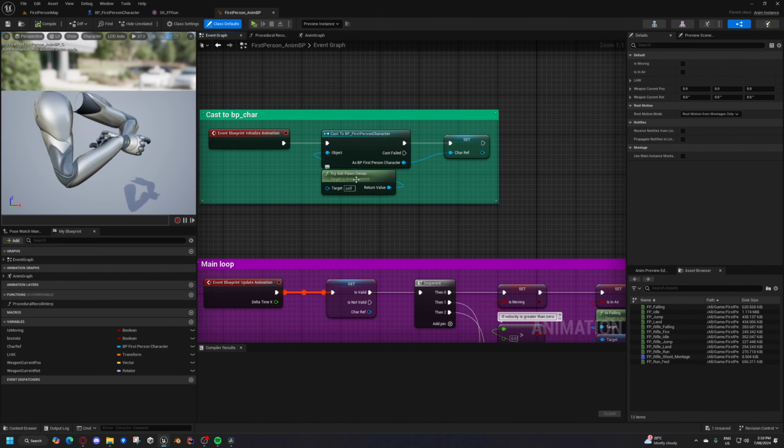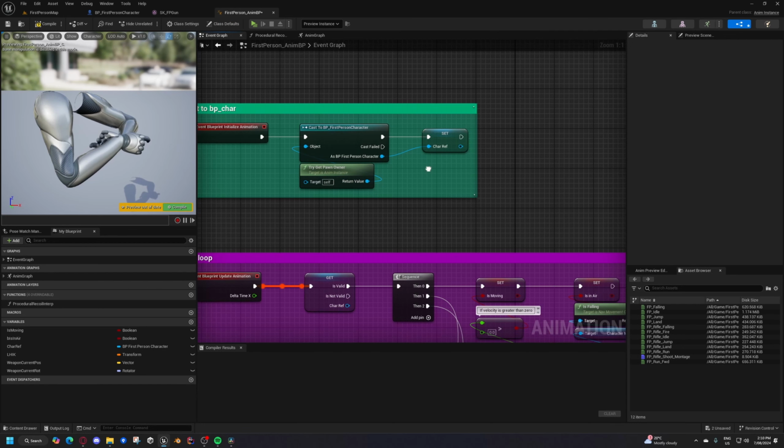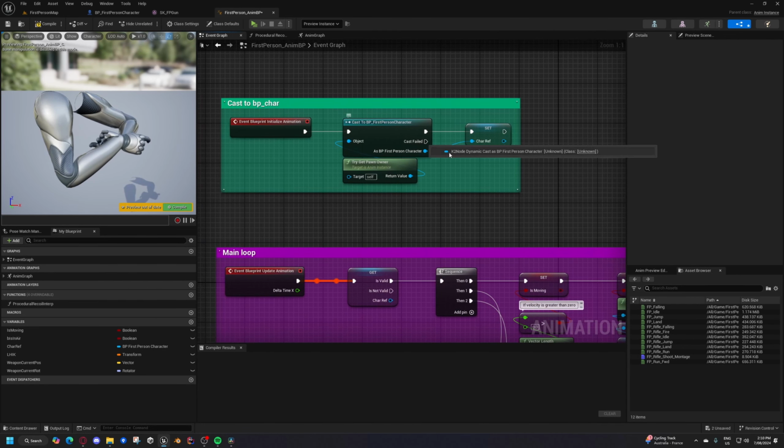You want to try get pawn owner, pull it off, and go cast to BP first person character. And then you want to get a reference, just call it char ref. And char ref is simply short for character reference. Okay.